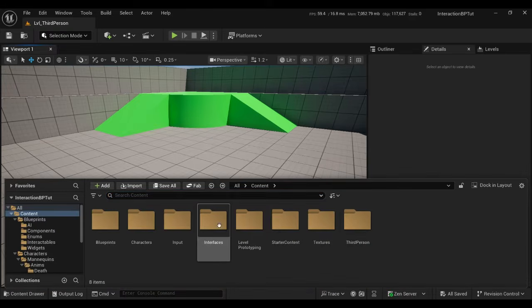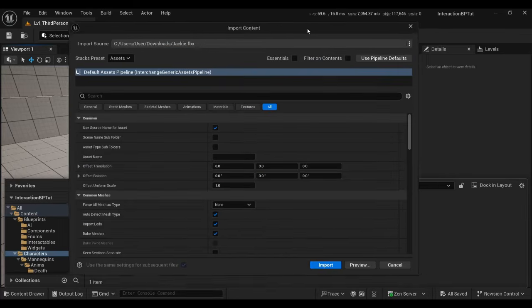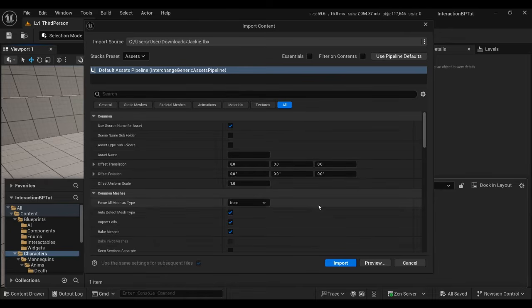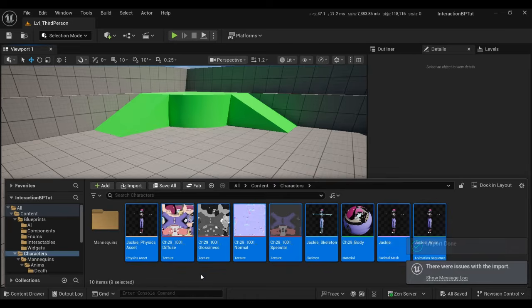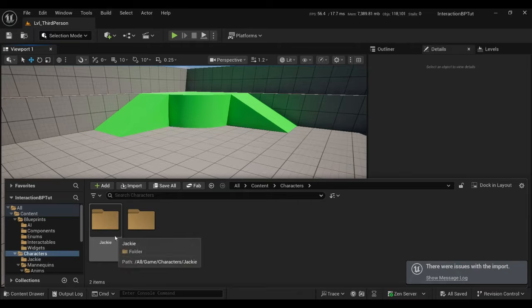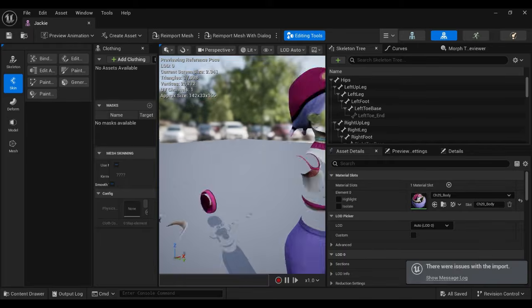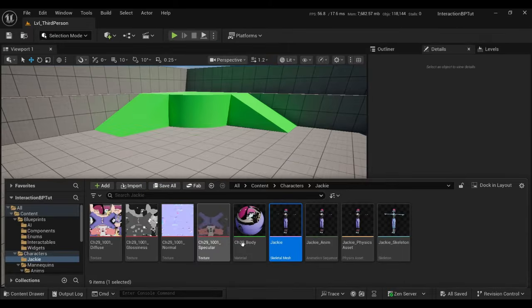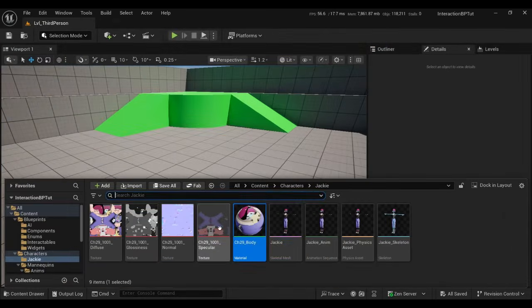Once your character is downloaded, you need to import it to Unreal. So let's create a folder, or no, let's delete this, and then set characters or whatever you want to import. And literally just leave everything as it is and click import. Okay, let's make a folder. Now that our character is imported, you might have issues with the material being transparent, and that's because the blend mode is masked. So just reset it to opaque and it will work.